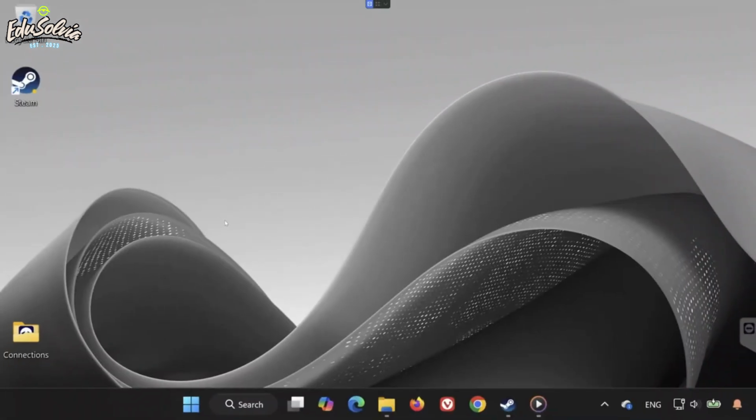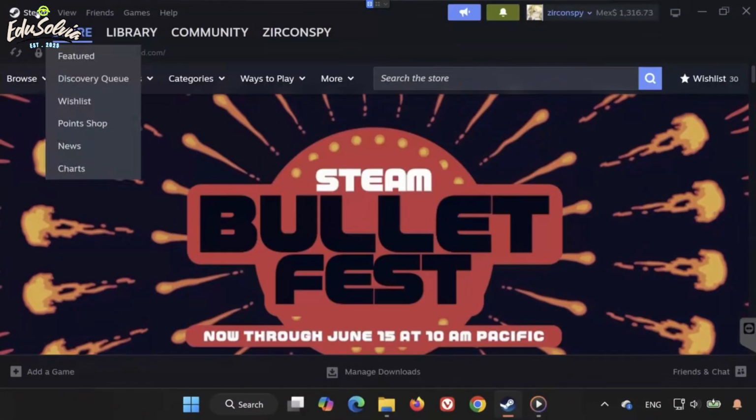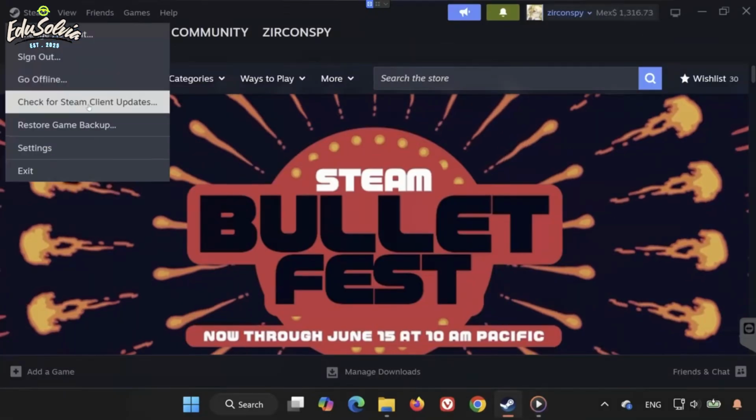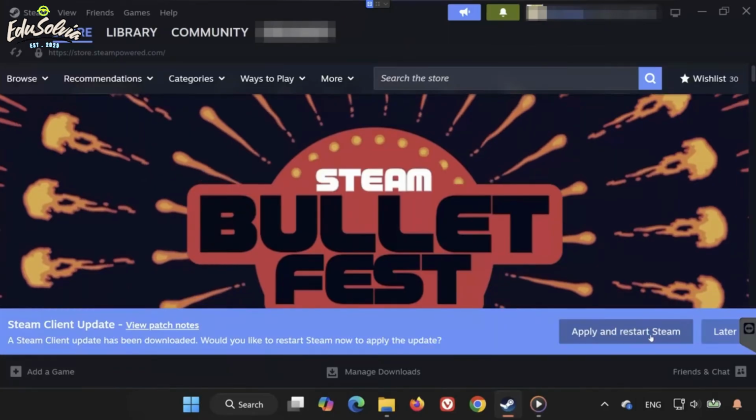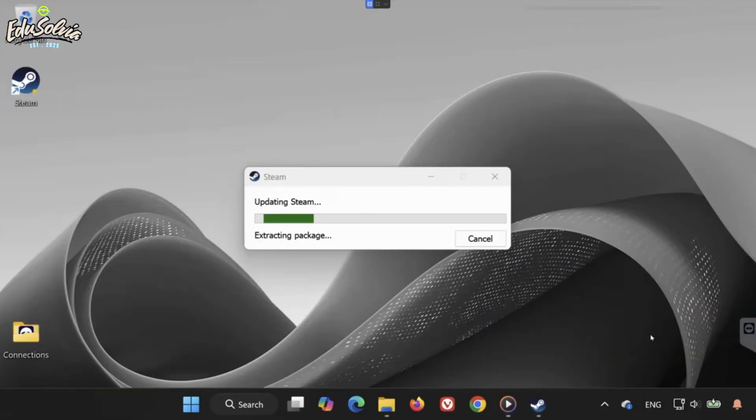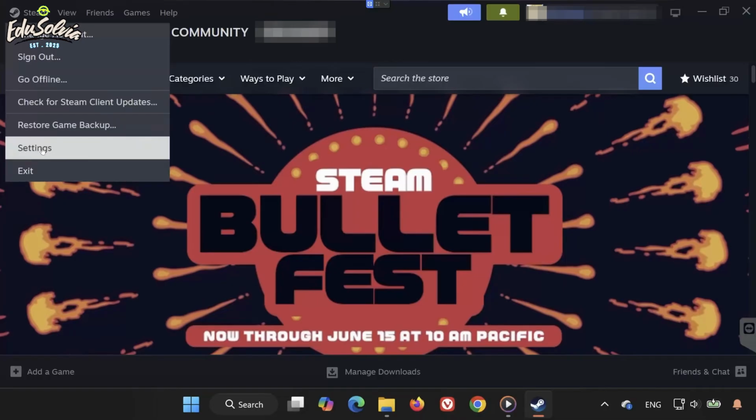Let's get started. First, launch Steam on your computer. In the top left corner, click on Steam. Then choose Check for Steam Client Updates. If an update is available, install it and make sure your Steam client is fully up to date before moving forward.